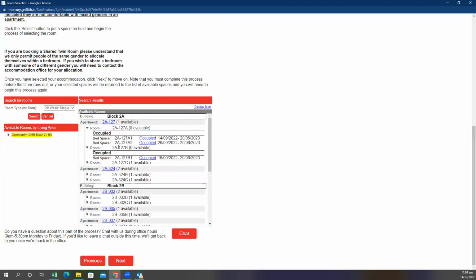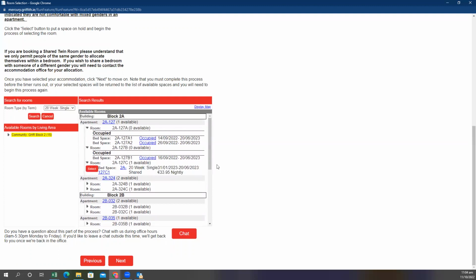Let's take a look at B. B is occupied again, September to June. So these are all 40-week people. These will all be here for 40 weeks. But as you saw at the start, I'm looking at a 20-week booking. So I'm looking here 31st to the 1st to the 20th to the 6th. Again, the dates we saw previously.